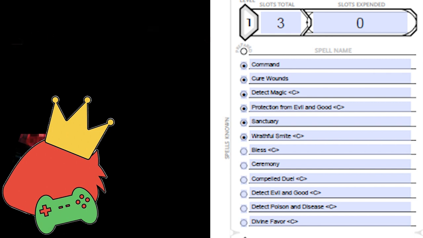Personally, I prefer to just check the spell's specific details on a separate sheet or website, but again, each player is different. I also want to address casting spells at a higher level. Some spells can be cast at higher levels, and if you have higher slots available, I strongly recommend having some indication of these higher casting spells.